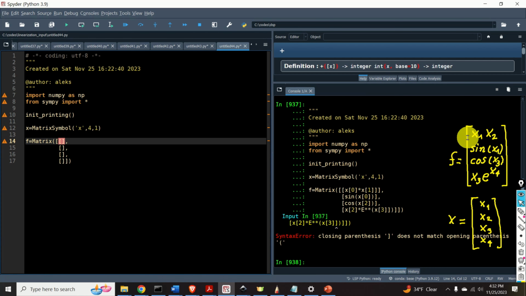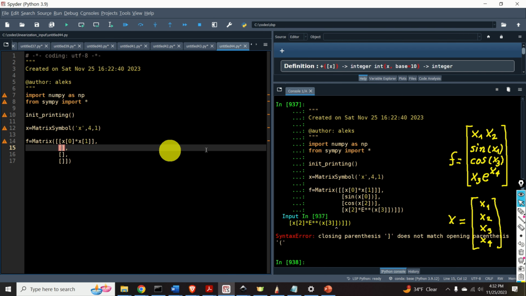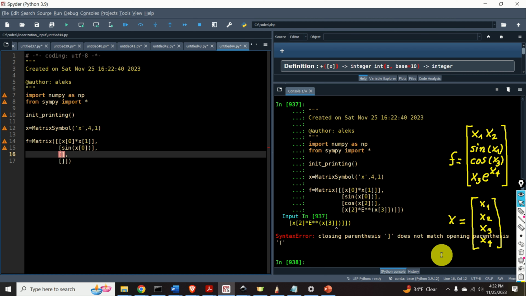Okay, let us first define the first entry. We need to type x1 multiplying x2. We type x of 0. X of 0 corresponds to x1 multiplying x of 1. X of 1 corresponds to x2. And that's the first entry. The second entry is sine of x of 0. Then the third entry is cosine of x of 2.